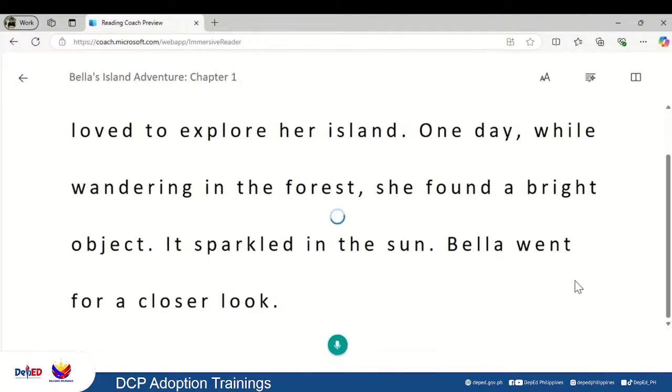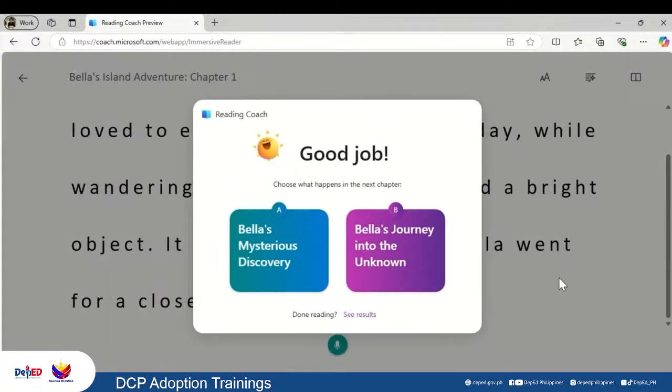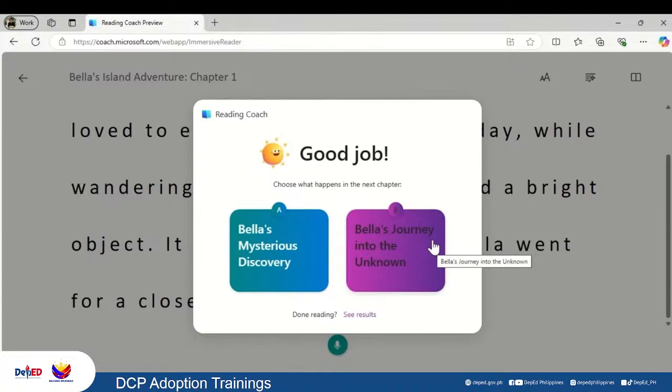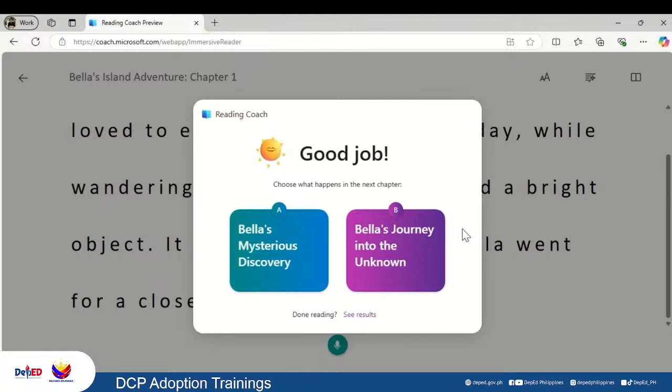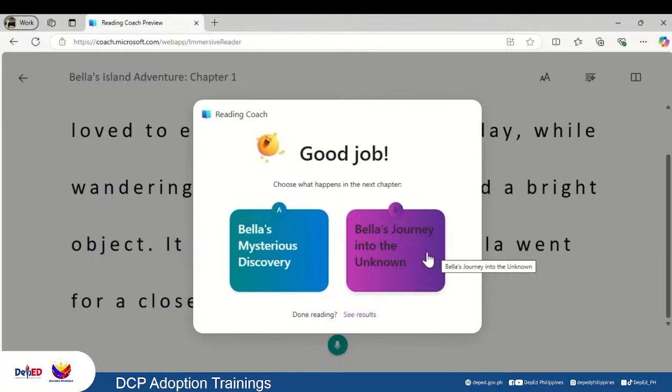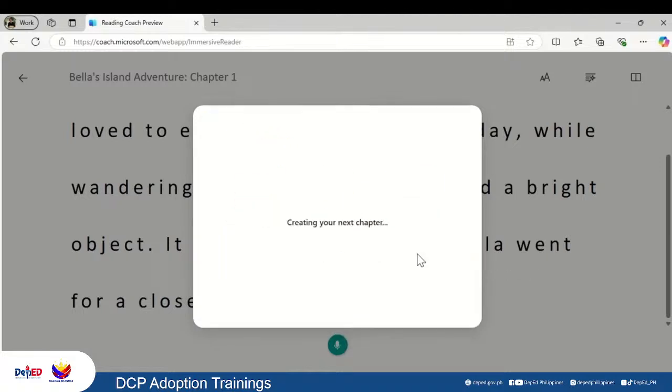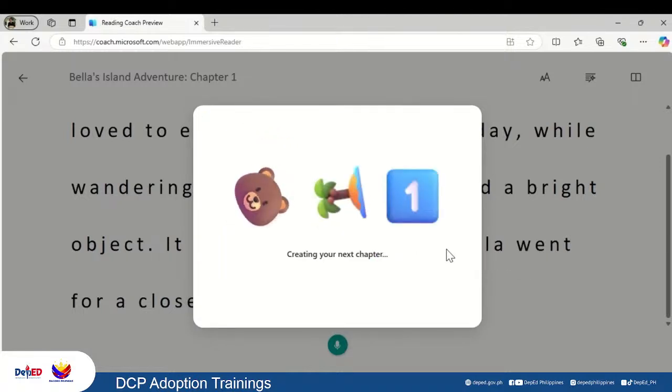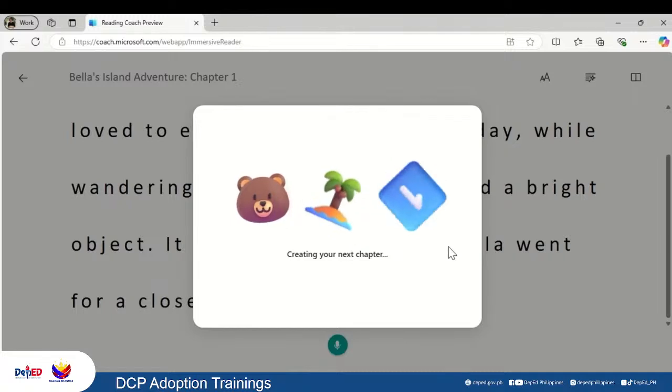Pagtapos na magbasa si learner, i-click niya yung stop reading. After the first chapter, pwedeng mamili ang learners what happens next in the story. Is it Bella's mysterious discovery or Bella's journey into the unknown? For our story, we will choose Bella's journey into the unknown. Then, AI will help create the next chapter.